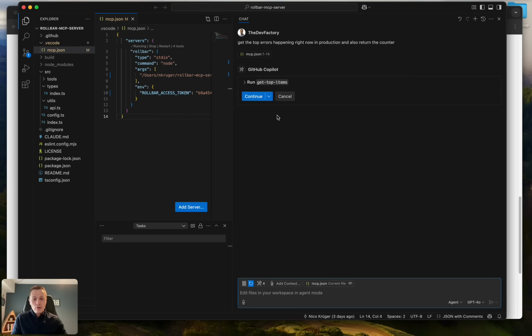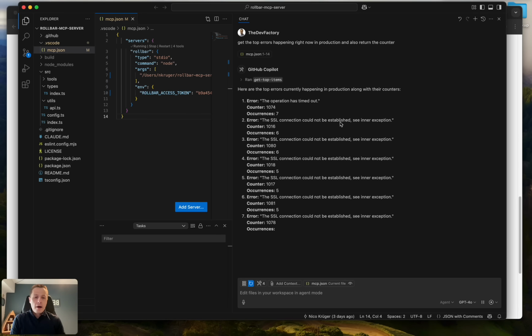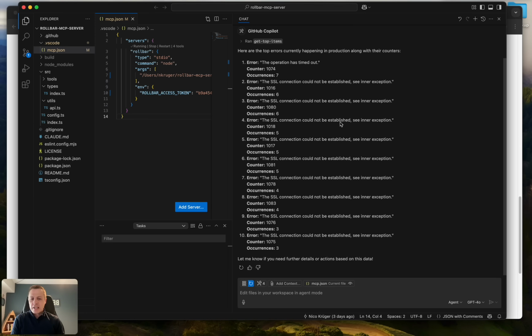What this will do is ask Rollbar's MCP server to get the top items that are happening right now, in this case the top 10. And there you can see quite a few items. A lot of them seem to be related to SSL problems. So I'm going to take, for example, the second one over here, and let's diagnose this one. Diagnose issue 1016. Explain the root cause and suggest a fix.